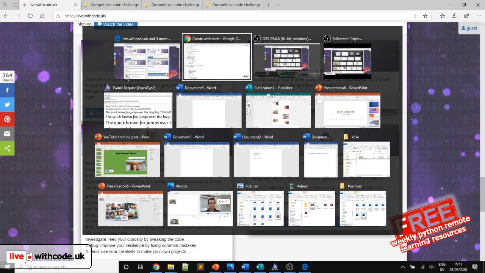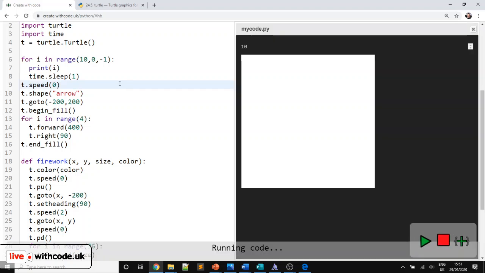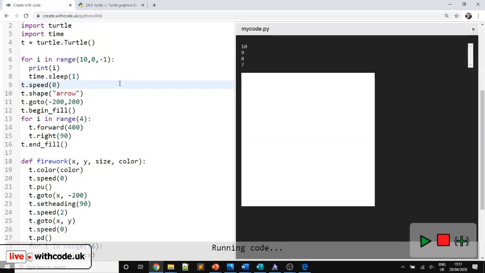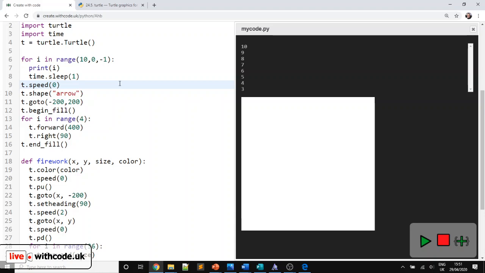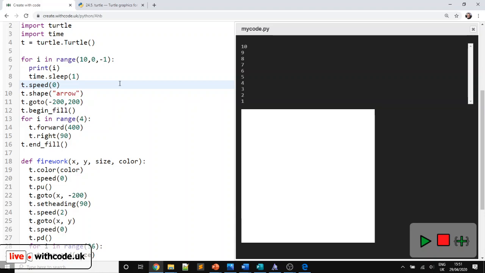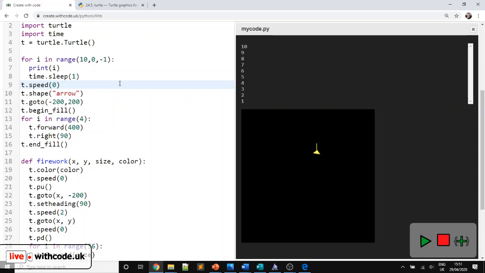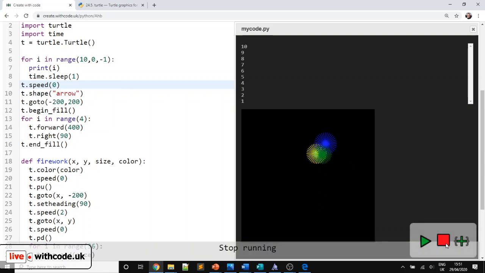So this week, we're gonna create a firework scene. We're gonna have a 10 second countdown. And then when we get to zero, we're gonna launch some fireworks up into a night sky with random colors. So the point of today's session is to give you confidence using iteration for loops to repeat certain sections of code. So let's get started.